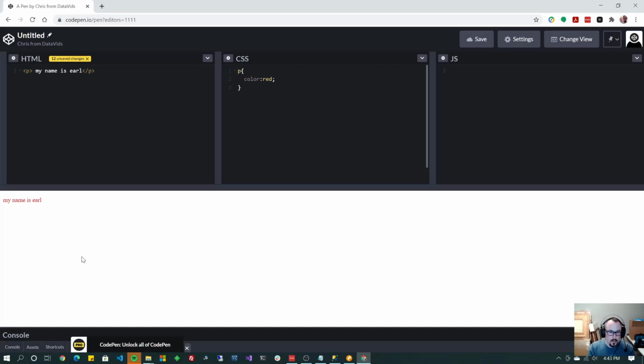It's got 3 tabs at the bottom: console, assets, shortcuts. I can include libraries here, just like you would in a regular web page that you're building. You can share out the links to other people to show them your work. All right, let's keep going.